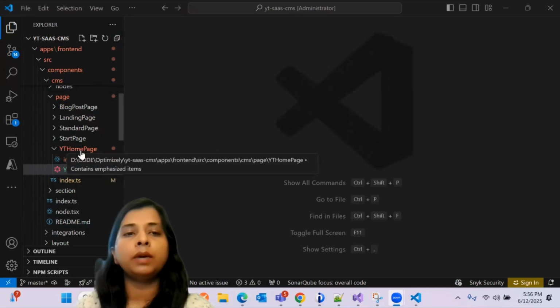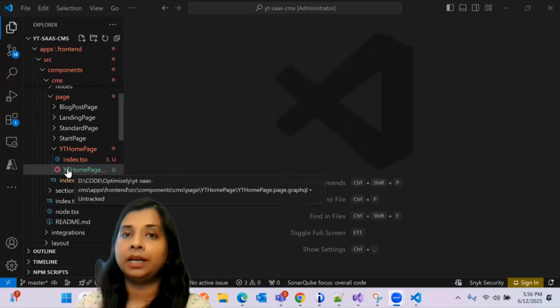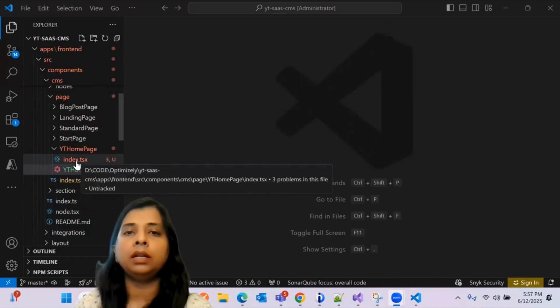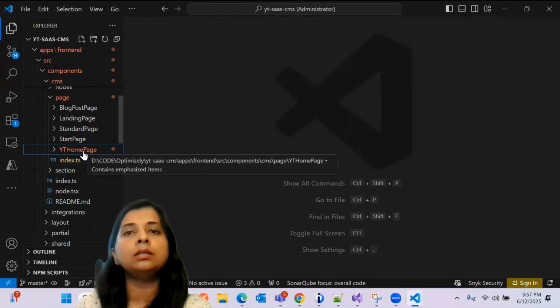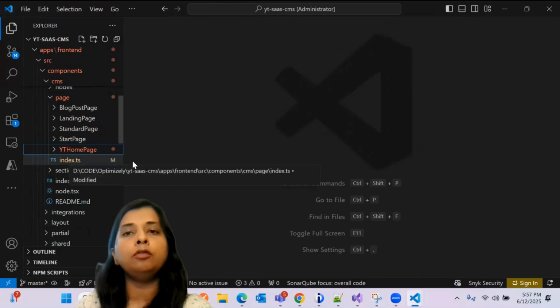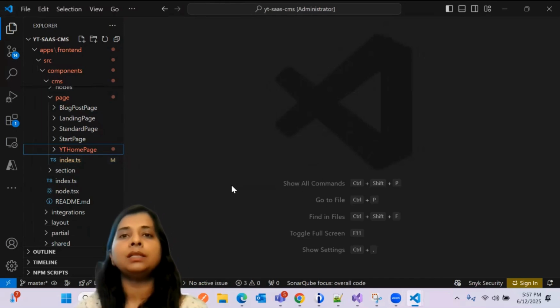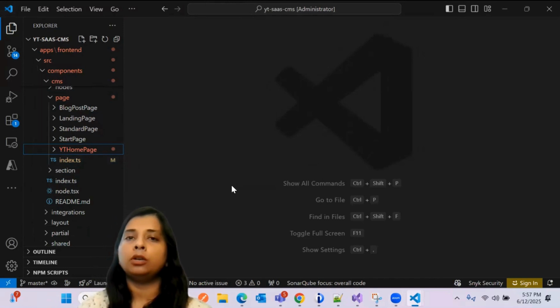We have created this YTHomePage folder. Inside of this folder, we have the GraphQL fragment. That's how we are fetching the data, or the values, from Optimizely. And then we have created this TSX file where we are displaying it on the front end. Once these two files are created, the work is not done yet. We have to map our Optimizely content type to this folder.